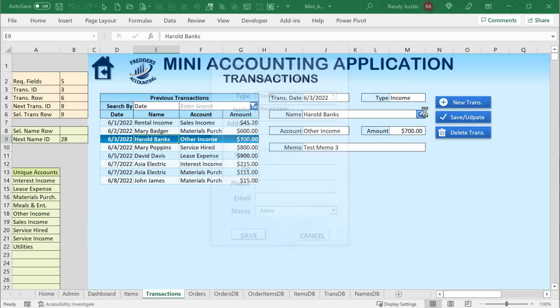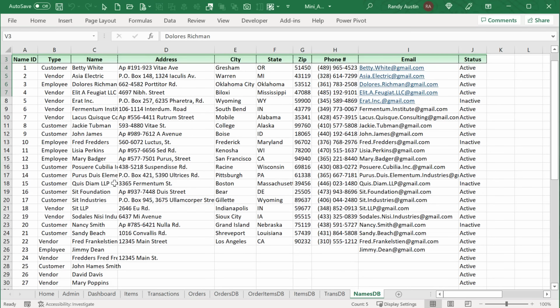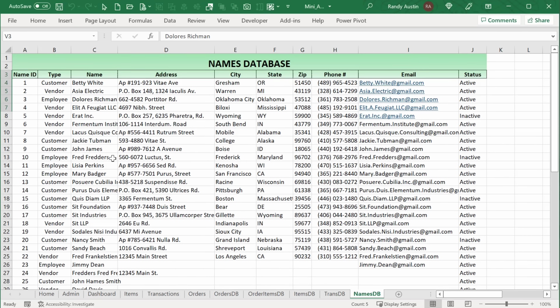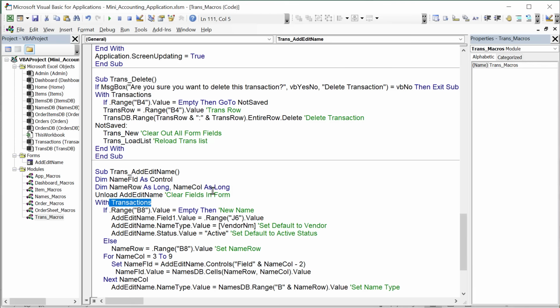So if I decide to edit here, we know it is a new name because B8 is empty, right? If we look inside our names database, we don't see that Harold Banks is in here anywhere at all. So we know it's going to be brand new. Okay, so to do that, we need to differentiate. B8 is that differentiator. If it's empty, it is a new name.